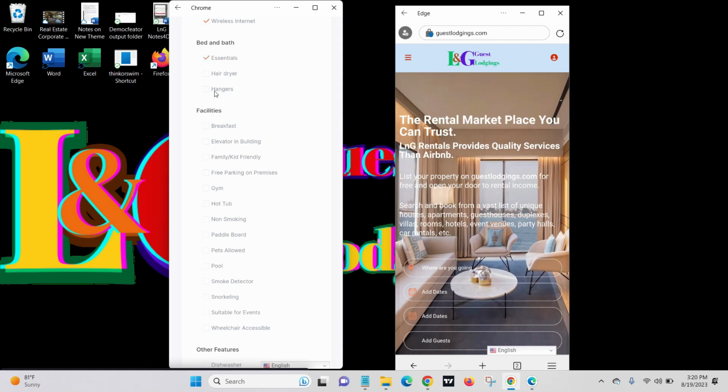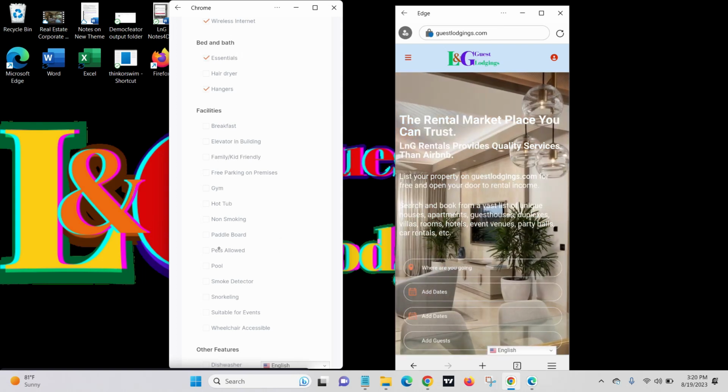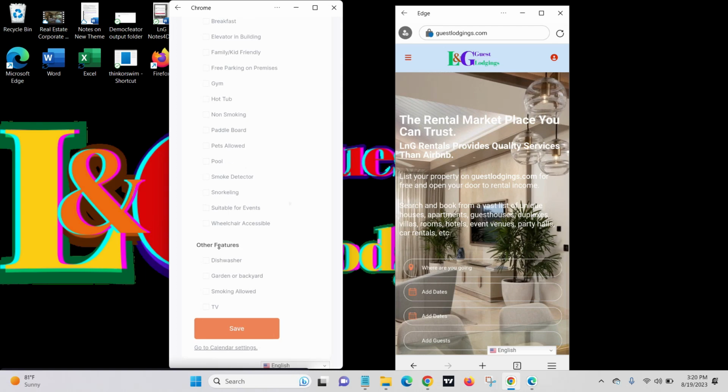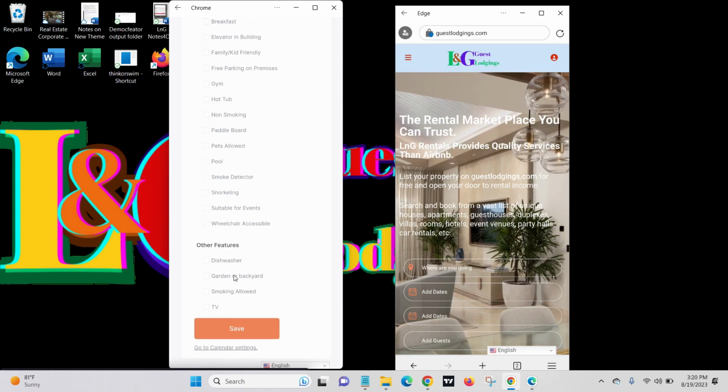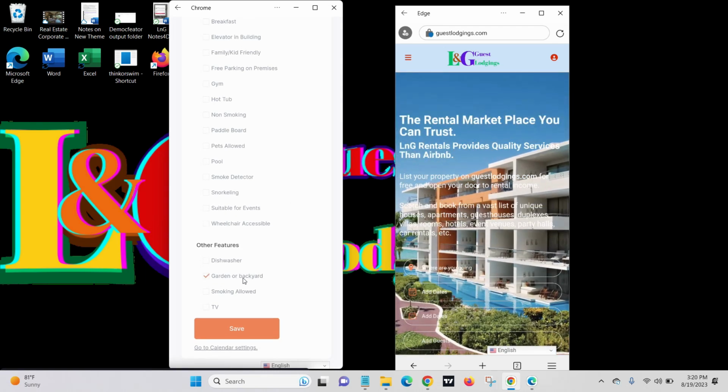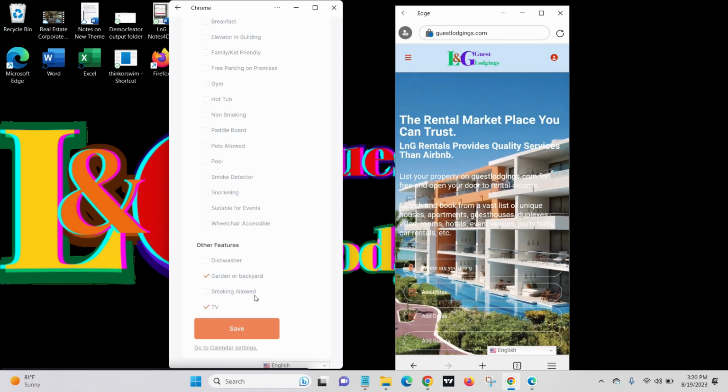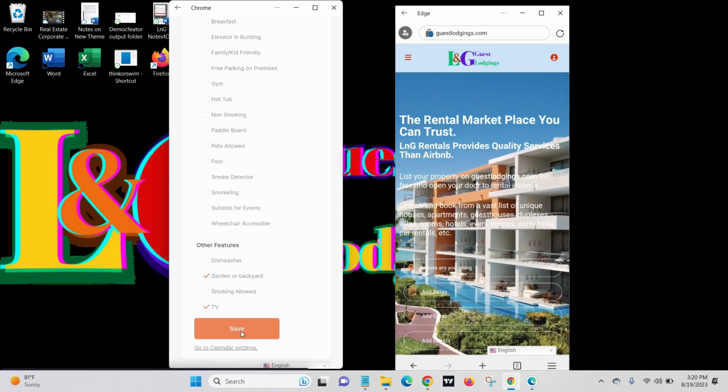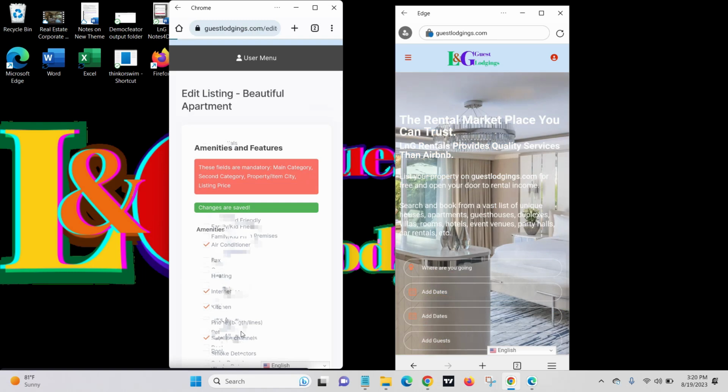Essentials there, hangers. Then facilities: if there are some facilities around, you check them. Garden and backyard, you tick TV, tick, you click save, and continue to the next step.